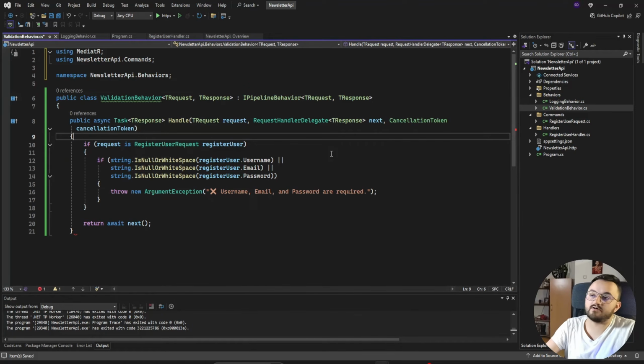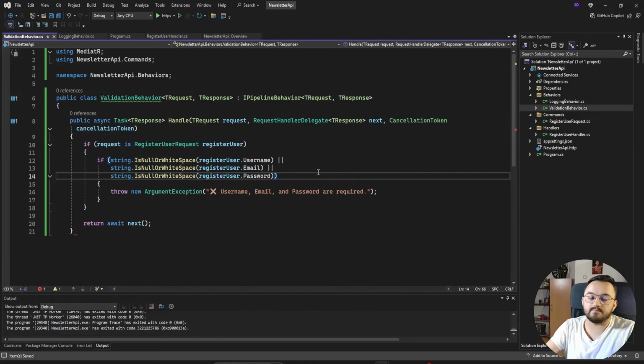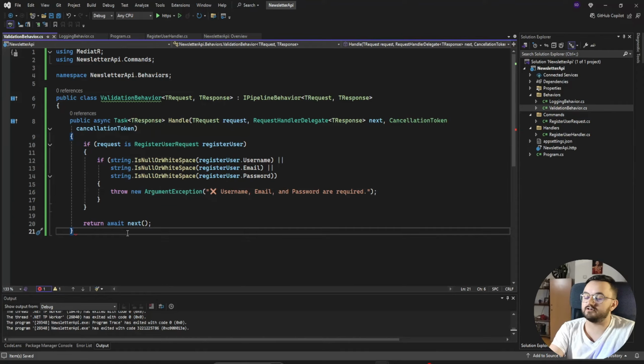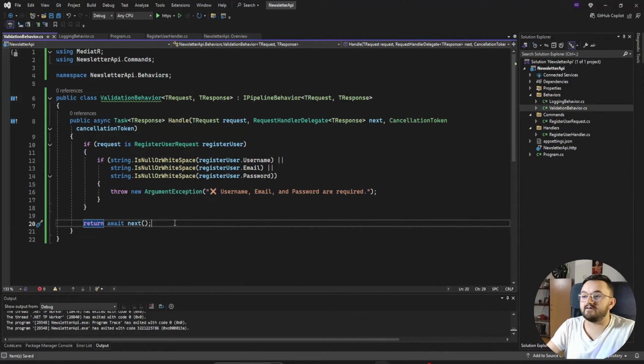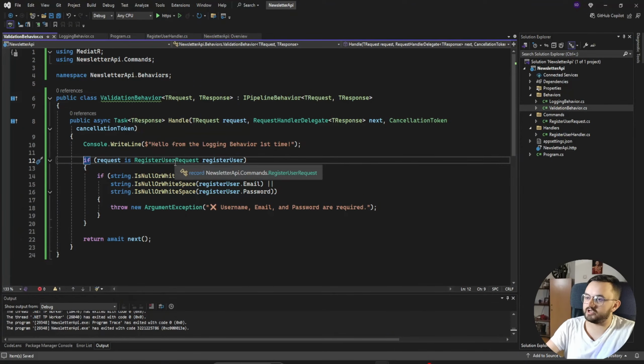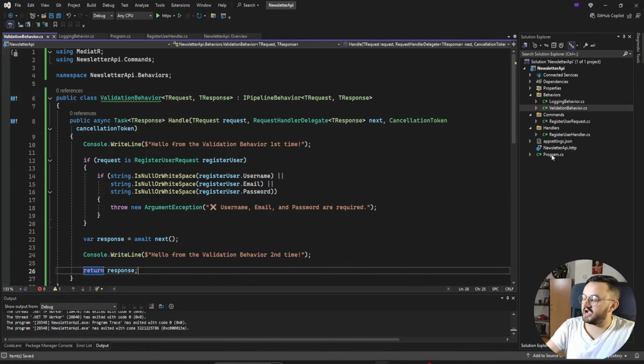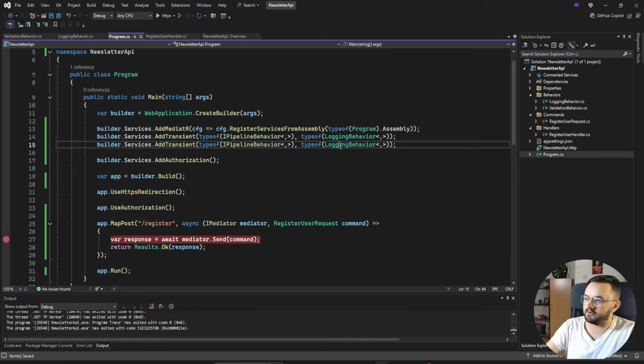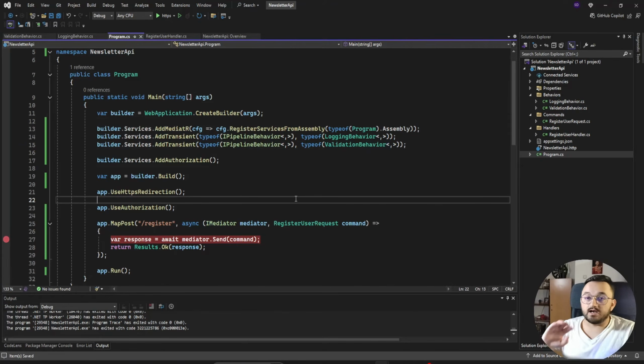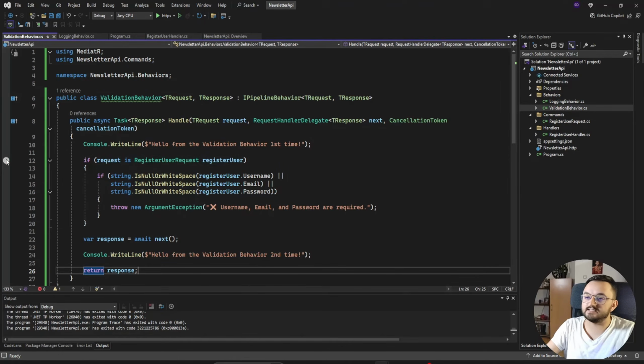So we have a completely same picture. I will check for each one that username, email and password are okay, and if not, I will just throw a new ArgumentException, and I will call the next process in the chain. Okay, let's use console logging here also, so we can say "hello from the validation behavior first time." Of course, I need to add this one also, the validation behavior. Let's run the application again and let's see what we will have.